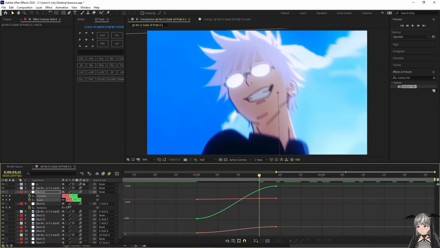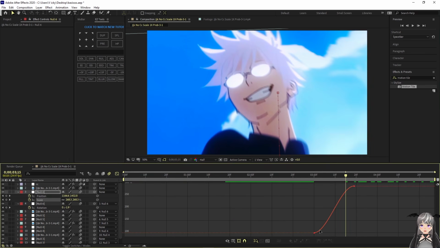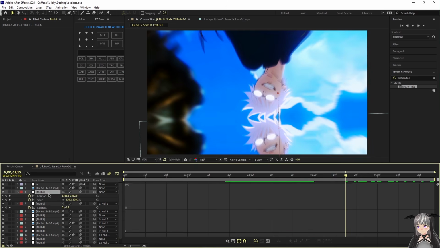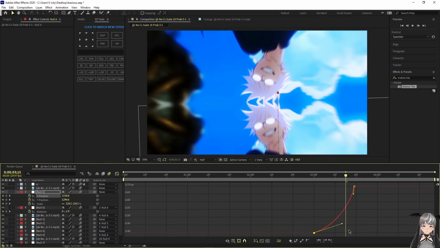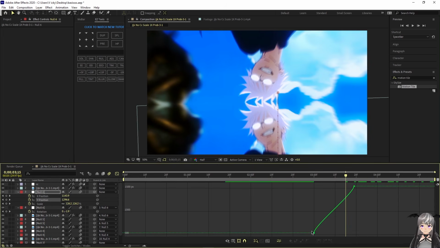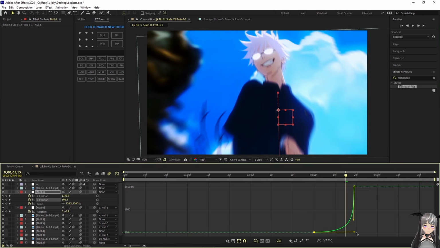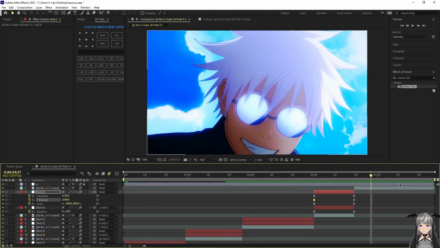Go to the graph editor and let's first off start with the scale here. We just do a normal scale to the right. So with the graph to the right here. Let me save in case. Now go to position, right click and separate dimensions. And let's start off with the X position first. We do a normal graph to the right as well. Like this. And then let's do the same on the Y position. And then we have a normal zoom in.